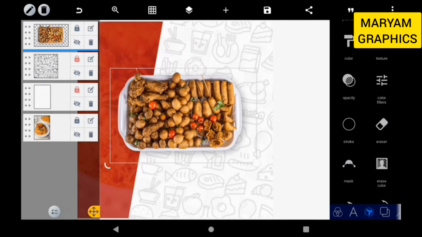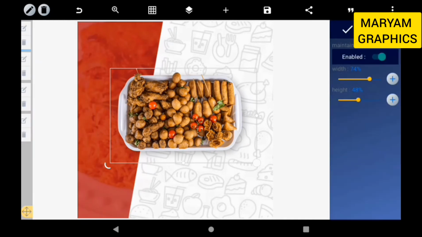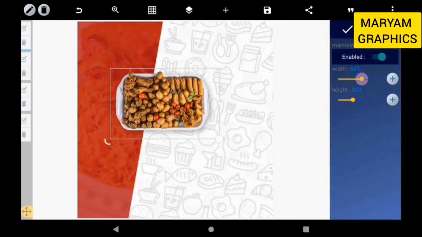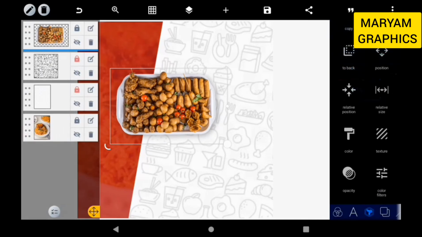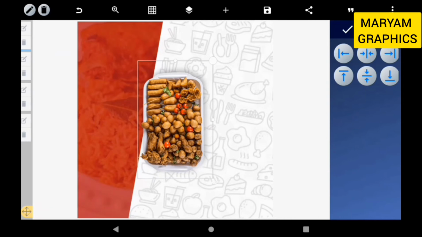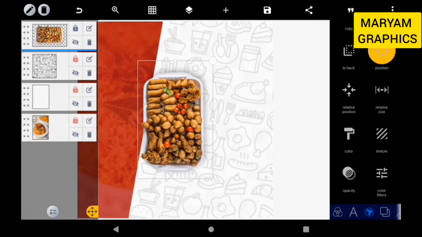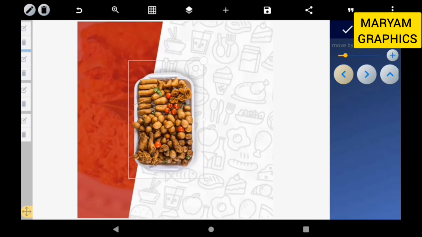I don't have a particular size to do it, so I'll just come here, relative size, and then reduce it to maybe 60, so it won't be too big and it won't be too small. So let's rotate. I think we should lock the other ones, then let's rotate this. Once you have rotated it, tap on relative position, then center it and bring it here. Once you have done that, you have to position it. It has to be in the center where the rectangle and the other image pierce each other.